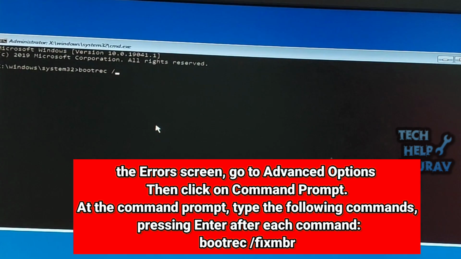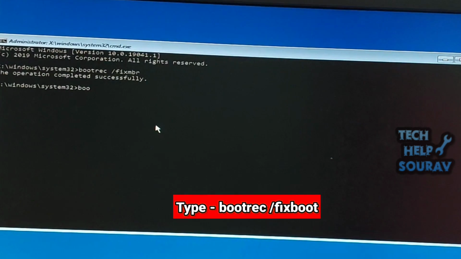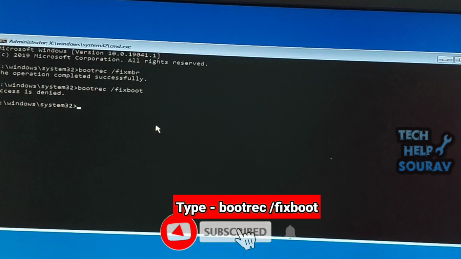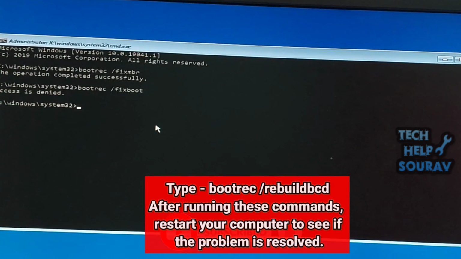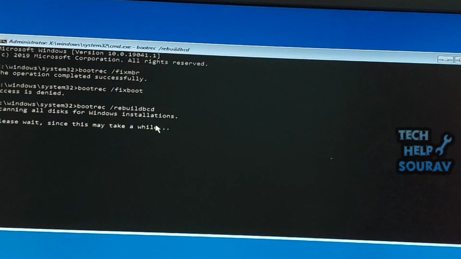Type the command bootrec /fixmbr and hit enter. The next command is bootrec /fixboot. Then hit enter. The final command is bootrec /rebuildbcd. Then hit enter. After running these commands, restart your computer to see if the problem is resolved.